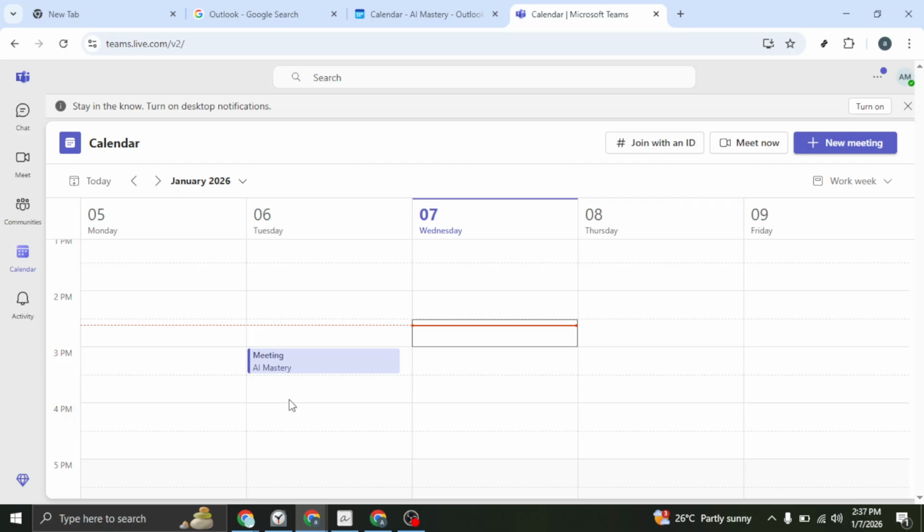That's all it takes. You've connected Outlook to Teams with a single click, and from now on your meetings stay in lockstep, keeping your schedule accurate and up to date on both platforms.